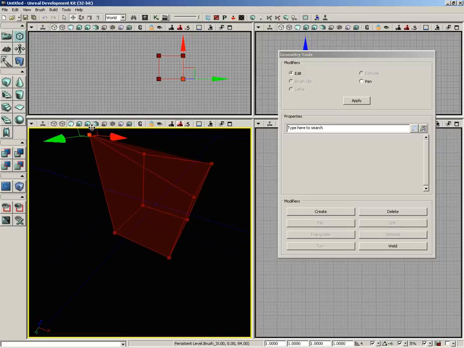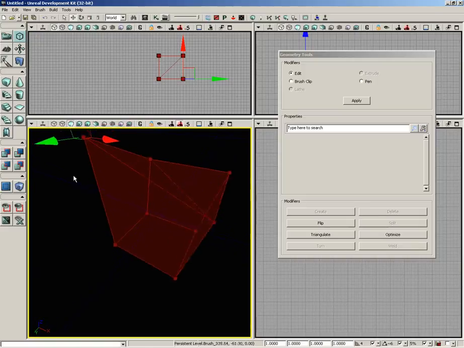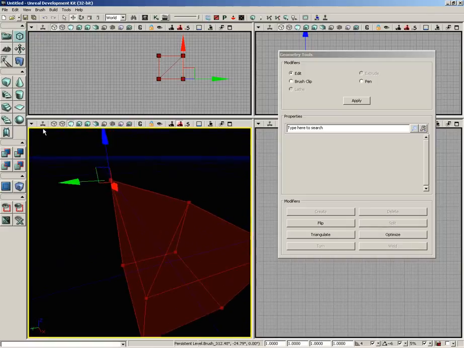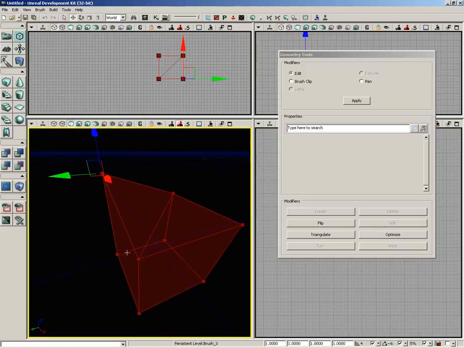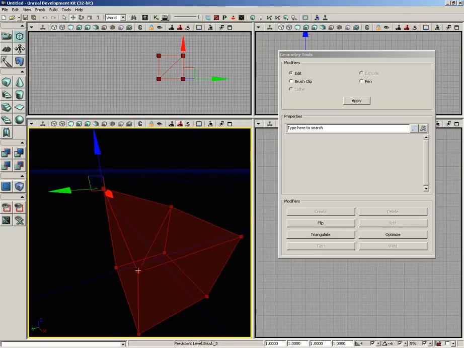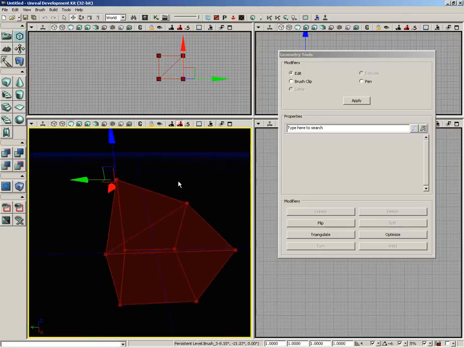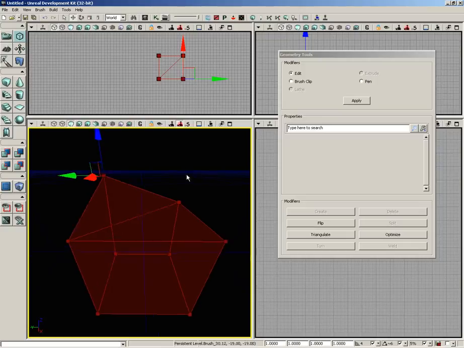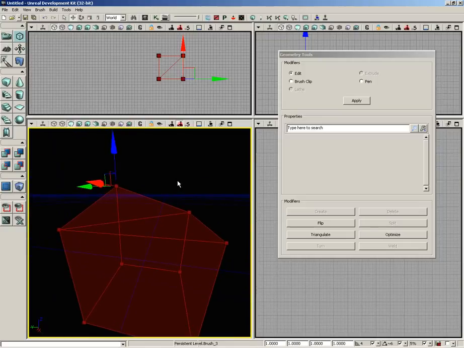I can drag this vertex up into the air, and you'll notice that when I do, we have changed the shape of the brush, but you'll also see that geometry mode automatically splits this face because you made it non-planar. Geometry mode insists that all faces be planar, and so if you make something non-planar, it's going to add an edge to turn it into two planar faces, which is pretty standard.